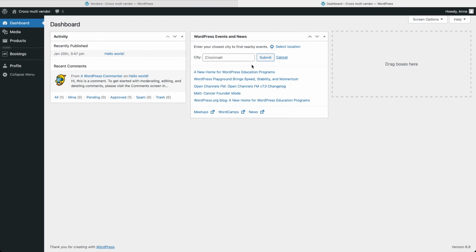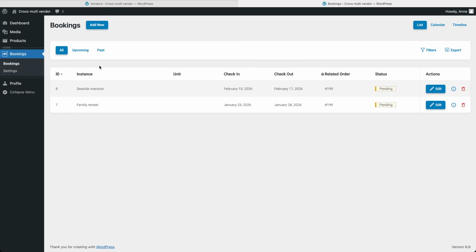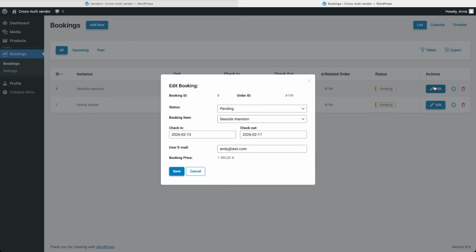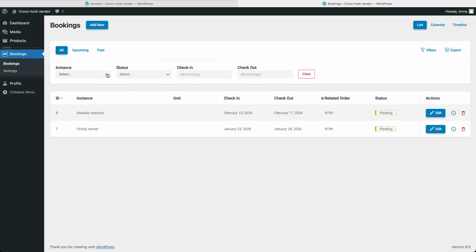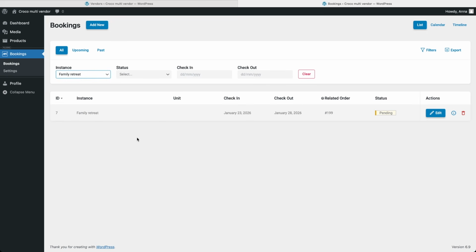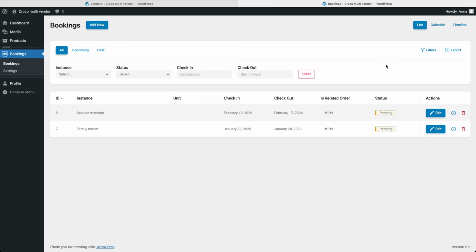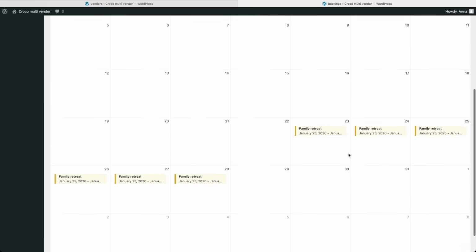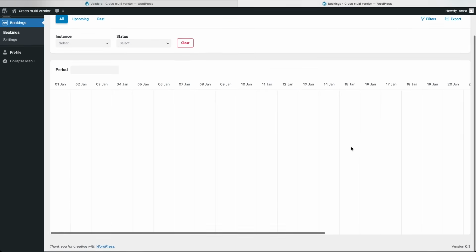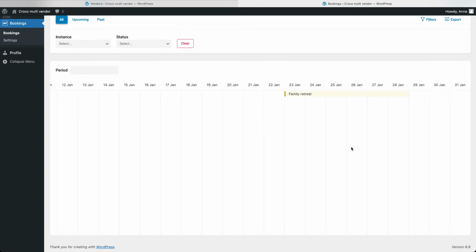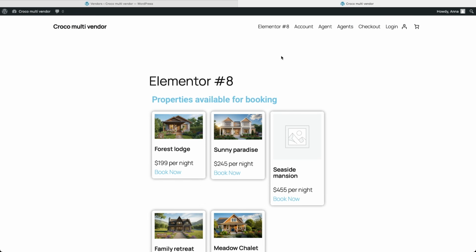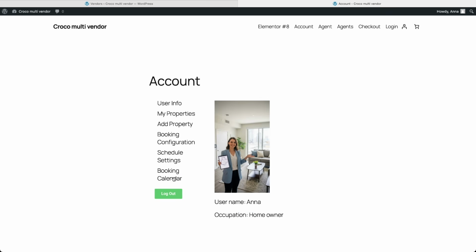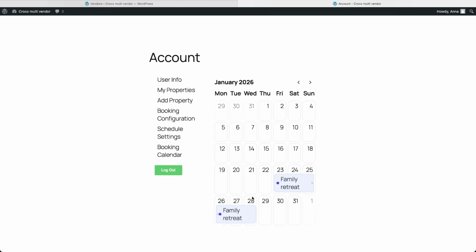When vendors log in, they can see only their own bookings. They can update booking statuses, filter bookings, and switch between list, calendar, and timeline views. In the front-end vendor cabinet, the Multiday calendar is also updated and shows bookings spread across the actual days they occupy.